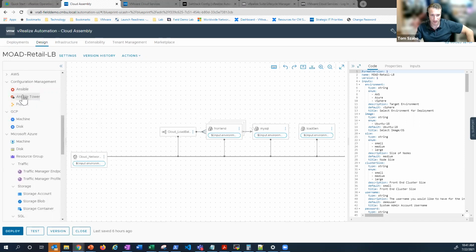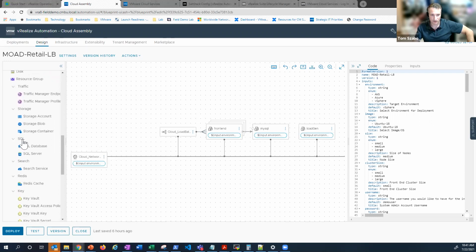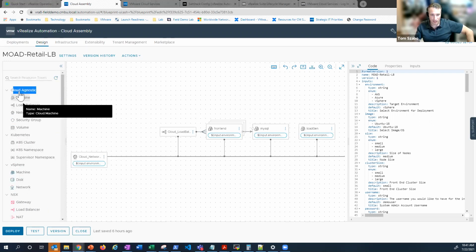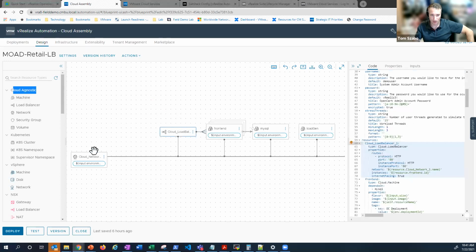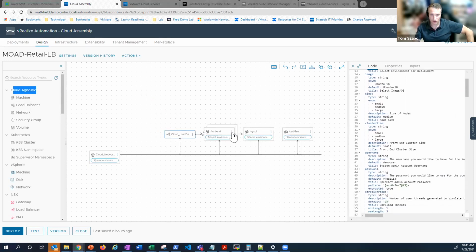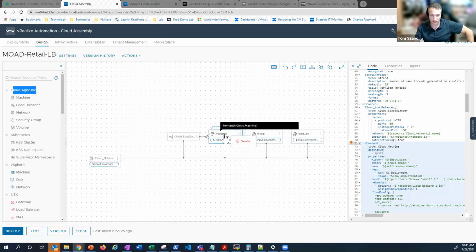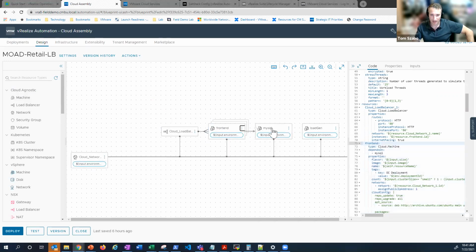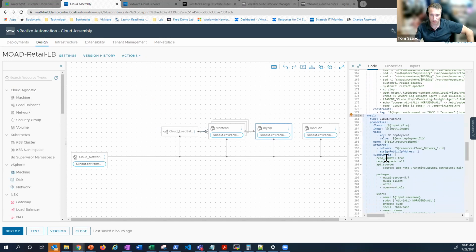There's some of our config management, being able to interact with, let's say, Ansible, for example, GCP, Azure. So essentially, you can drag these constructs over onto the canvas. And as you drag it over, you now have a visual representation of what the deployment looks like. And on the right-hand side, this is the actual code. So this is that YAML file that I was talking about from an infrastructure as code perspective, where you're defining exactly what's happening based on the individual components.